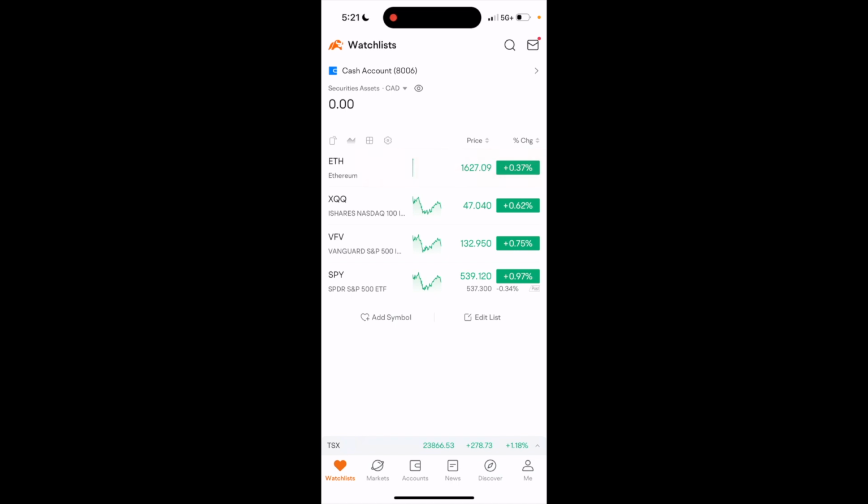So in this Moomoo tutorial video, I am going to be showing you guys how to buy Moomoo stock, ticker symbol FUTU on Moomoo.